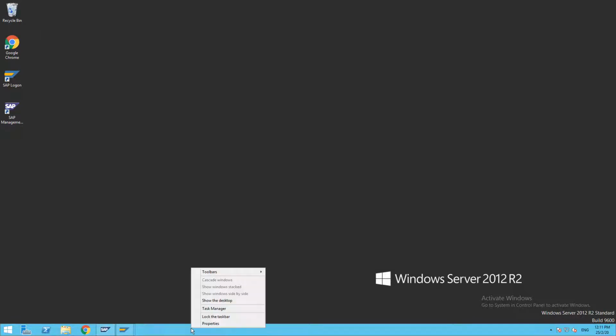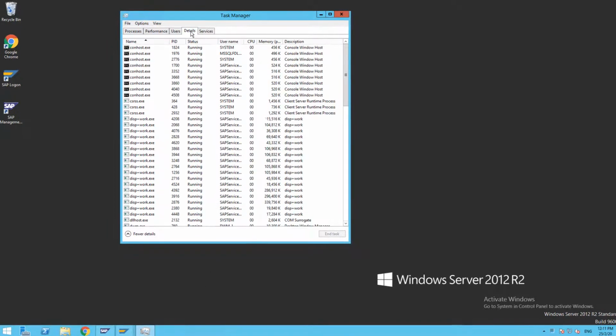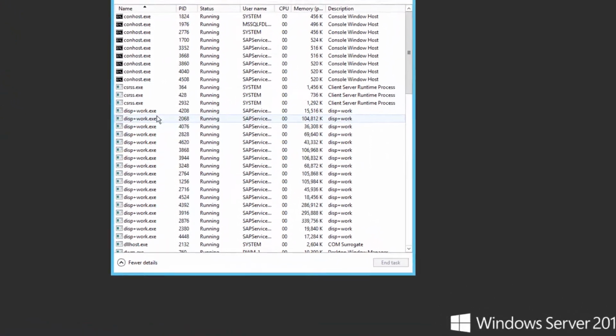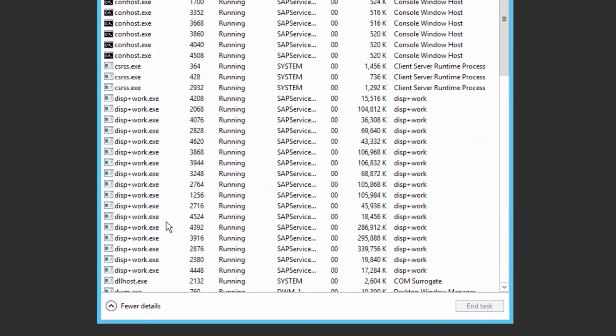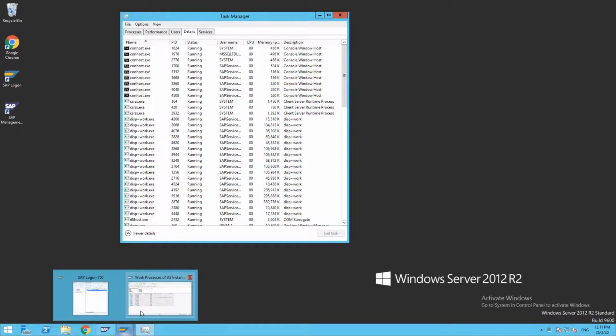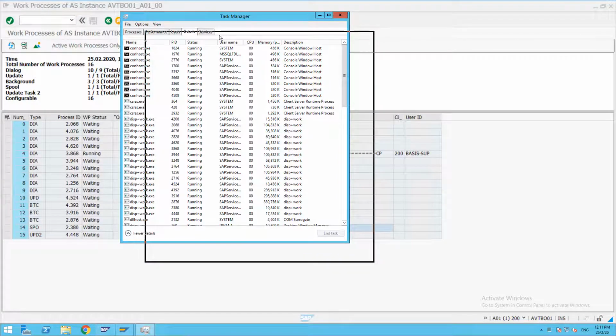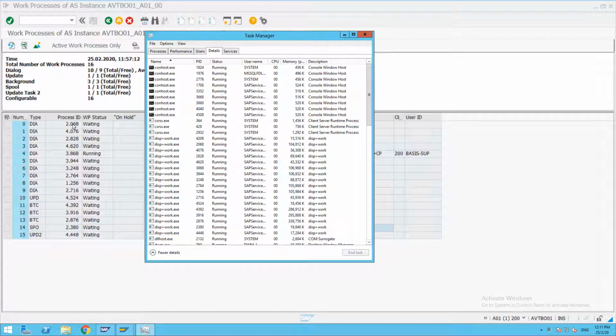We first check the Task Manager and see what is running. In detail, you will find a lot of processes with the name disp+work.exe. Each of them is a separate work process, which you can also match to the same work process in T-code SM50 in SAP. For example, the first dialog process with process ID 2068, you can also see the same process in the Task Manager.